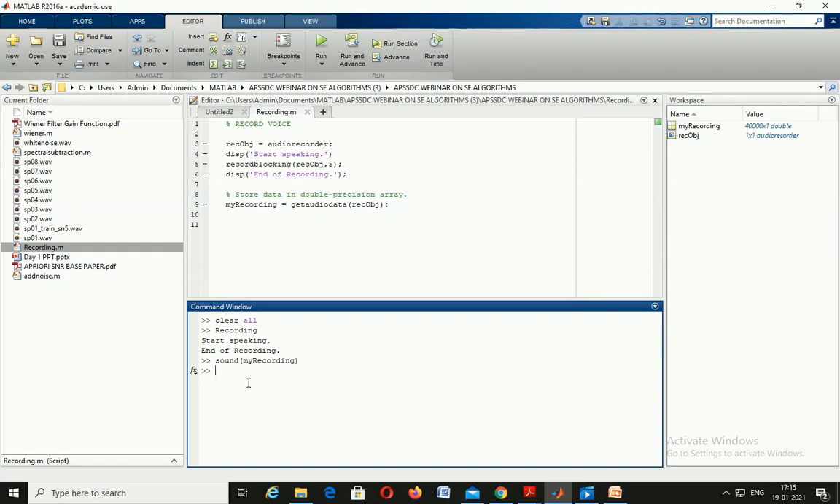Now how to write this spoken sentence, or how to convert that into a .wav file. For that we have the command audiowrite. Audiowrite is the command to write or create a .wav file, that is a speech wave file, from the matrix.